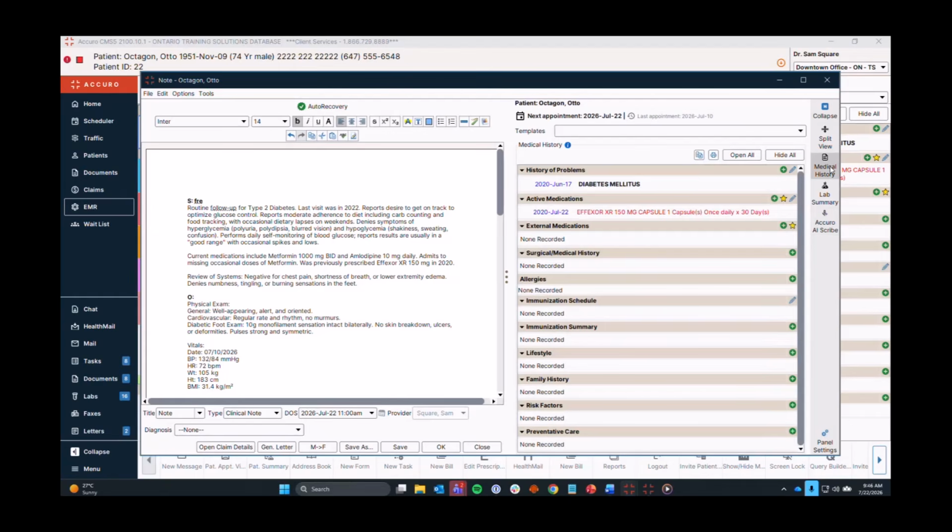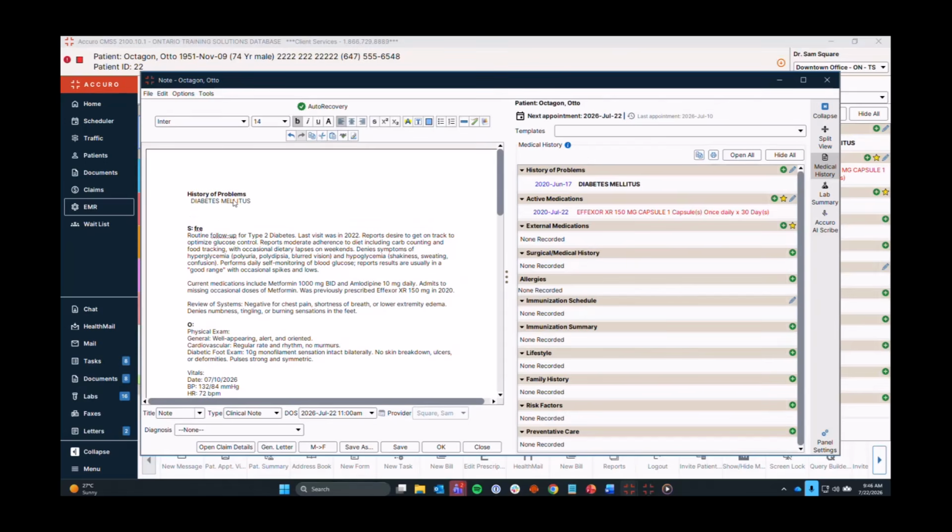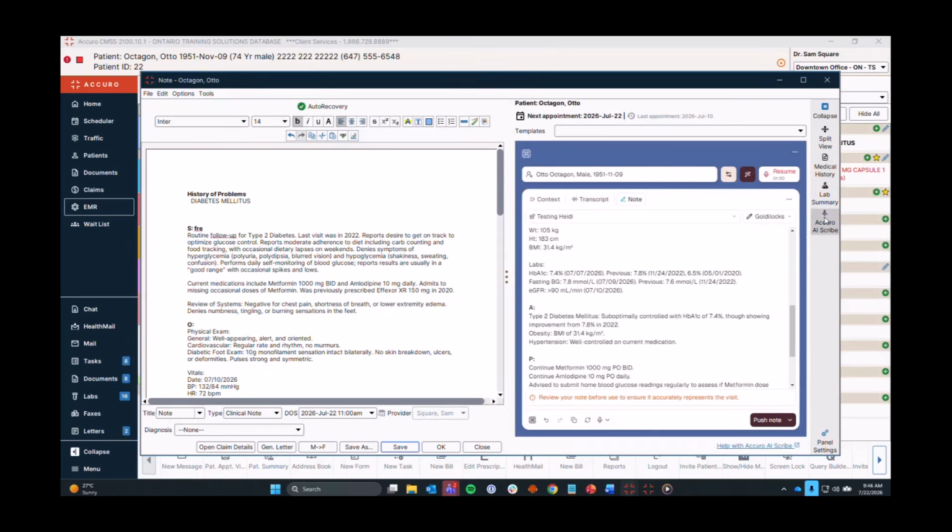So if perhaps we wanted to also include our medical history, we can drag and drop that information into our note. Oh, it does work, I promise. There we go. And then when it's done, we can then save it to the patient's chart. And now it is saved forever. We don't have to worry about that 7-day deletion with the data management within the Accuro Scribe.